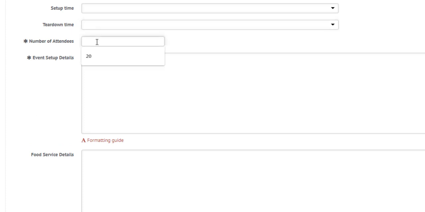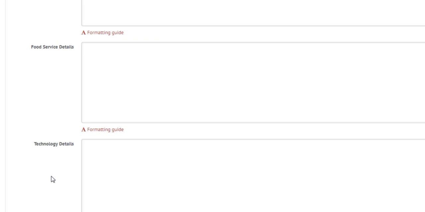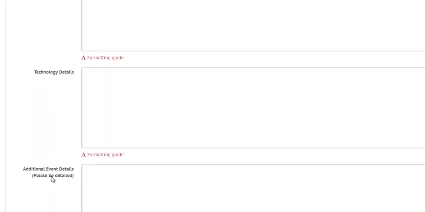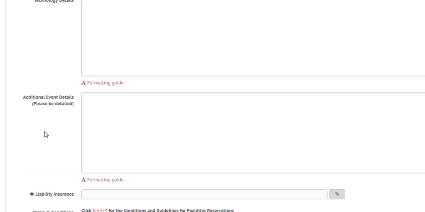Estimate the number of attendees. I'll choose 20. Next is event setup details. If you have special setup instructions, tables needed, extra chairs, etc., place that information in event setup details. If you don't have any, just type none. If you wish to have food service, enter that in food service details. This will incur a cost. If you have technology needs, enter them in the technology details. Finally, there's an additional event details area that you can give any additional details you want to.